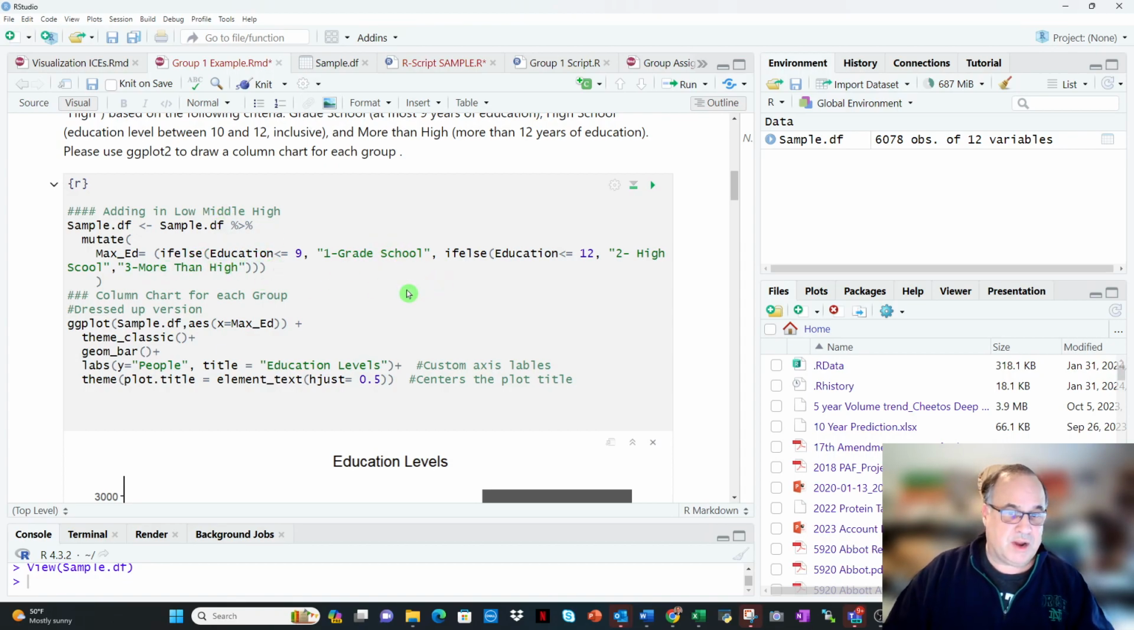You don't have to put the range because in this case, if it's less than 9, it gets captured here. What remains then gets run against the next if-else, if it's less than 12. So 9's already pulled out, less than 9. So now anything less than 12 is pulled out. Everything left over is going to be above 12, which is more than high school.